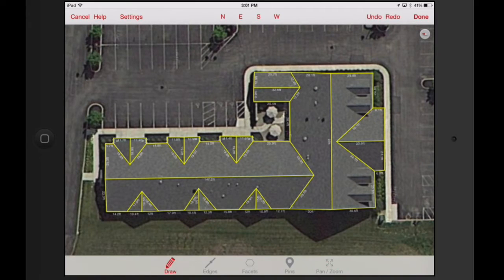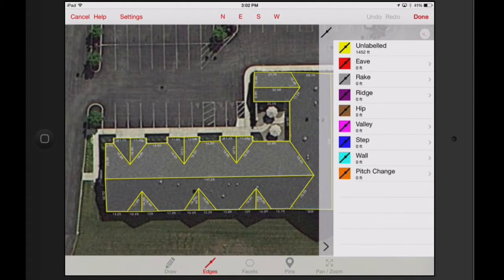Now that I've drawn most of the lines of the roof, we'll switch to Edges mode. You'll notice that all of the line measurements are on every line, but these are not three-dimensional measurements because we haven't assigned a line type or pitch value to any of the facets or lines yet. So I'm going to open up the Edges menu on the right-hand side, and this should look very familiar to you who are experienced in ProSketch.